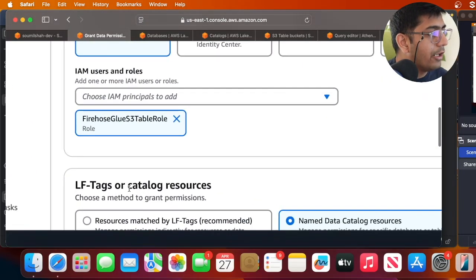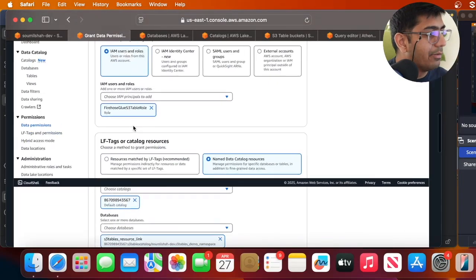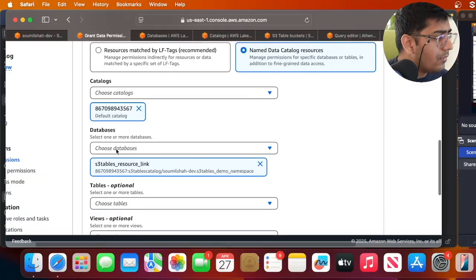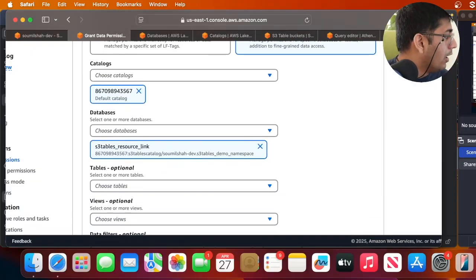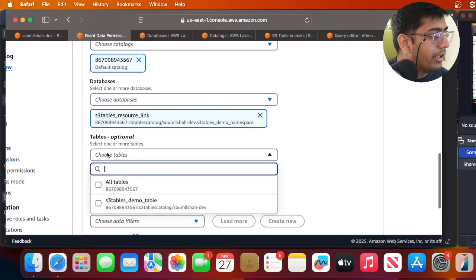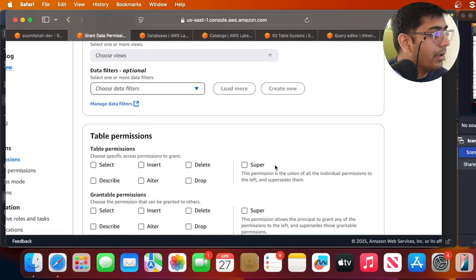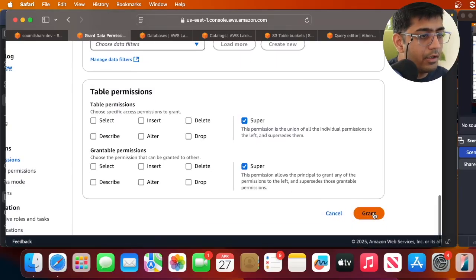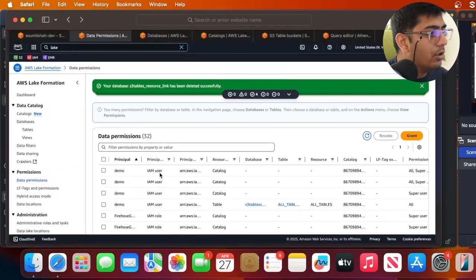So I'm going to use that role, Firehose Glue S3 tables role, right? And then from here, I'll select the default catalog. And then when I scroll down, I'll select the S3 table resource link tables. I'll select all tables over here. And then I'll just do super for now. Click on grant. Cool. So that's done.